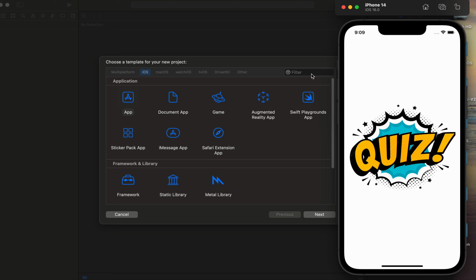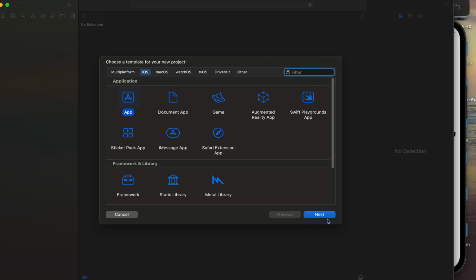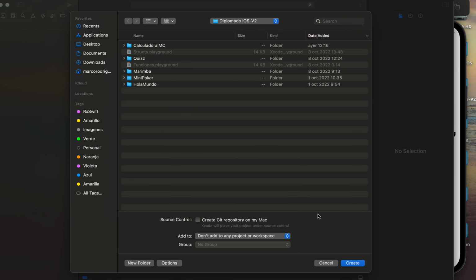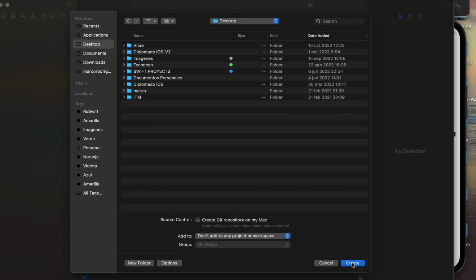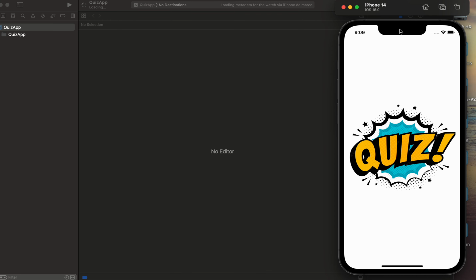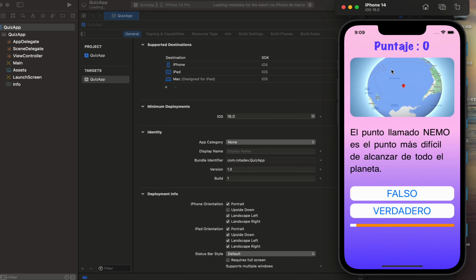Welcome everyone. Today we are going to learn how to create an app called Quiz using MVC architecture from scratch. So let's get started. First, select new project, write the name, and then save the project in my computer. So here is the app.